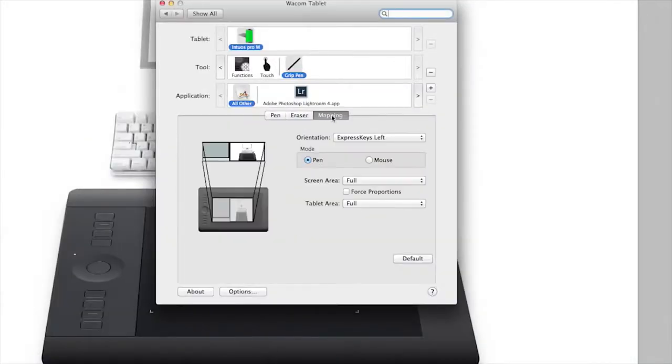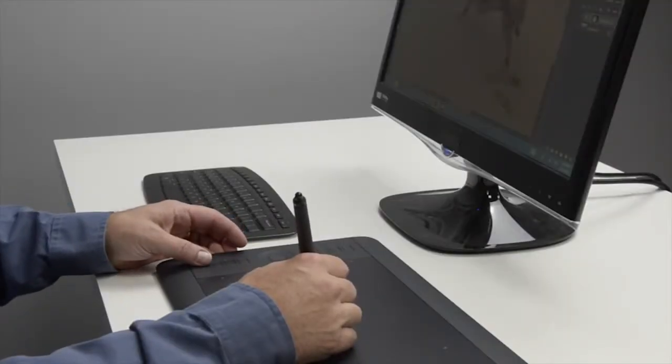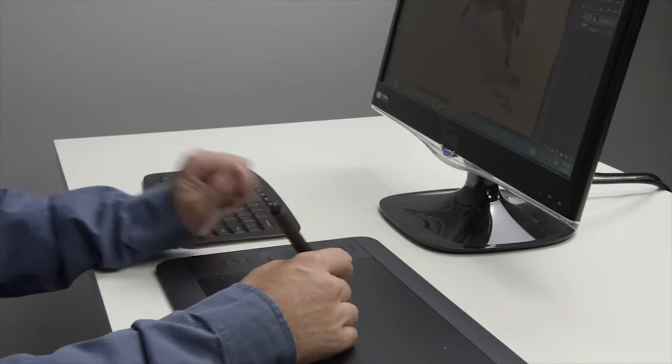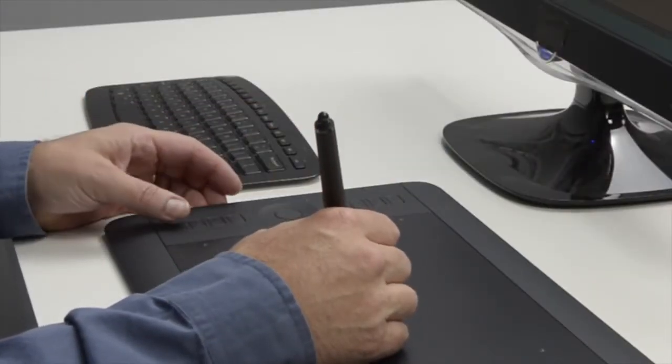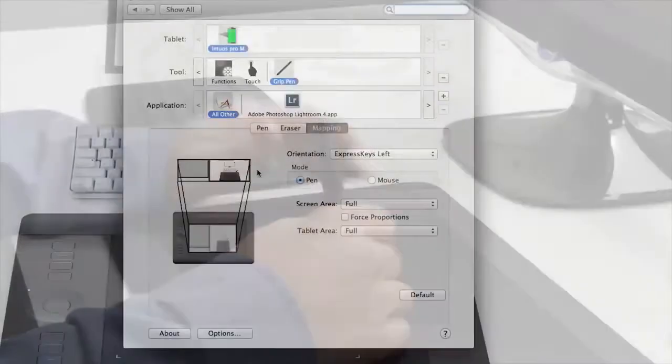Now you'll see some tabs and tools that allow you to customize your pen and tablet. Click the Mapping tab. In the upper right, the first control menu you'll see is Orientation. This allows you to change the orientation of your tablet. By default, the express keys will be on the left side of the tablet. This will be the ideal configuration for right-handed users because the right hand will hold the pen and your left, or non-dominant hand, will have the express keys easily available.